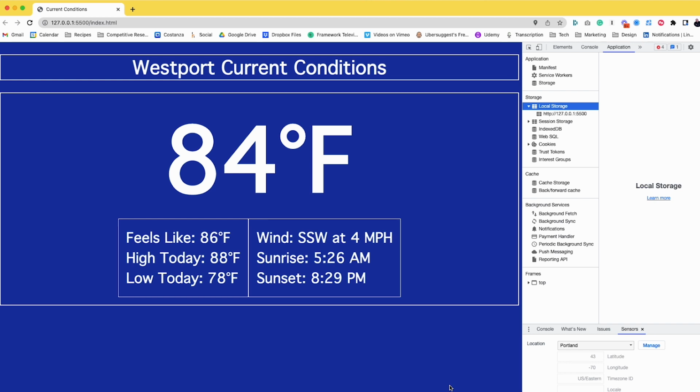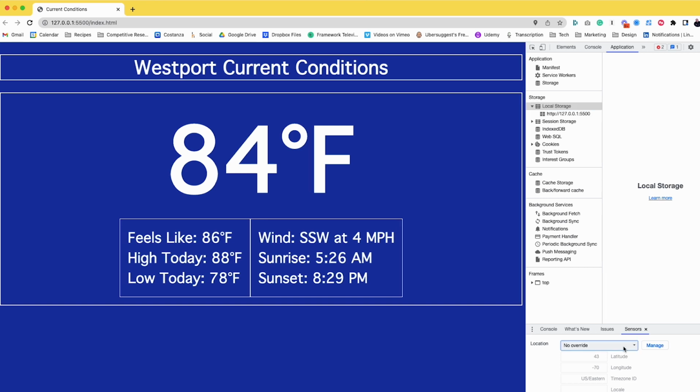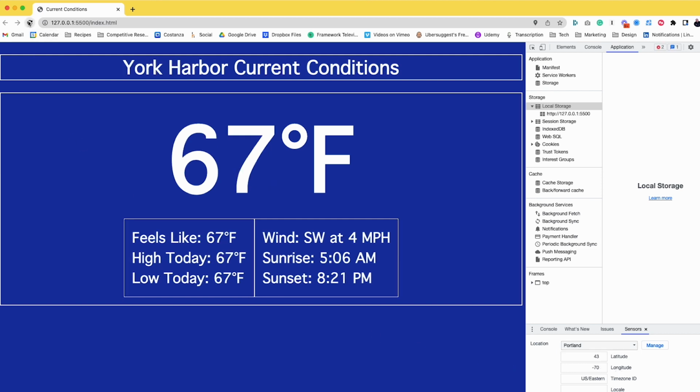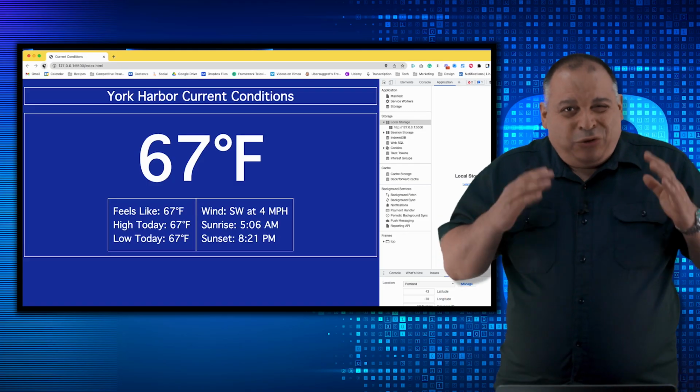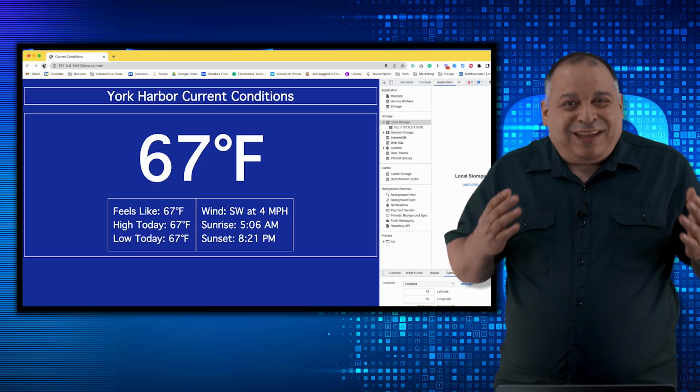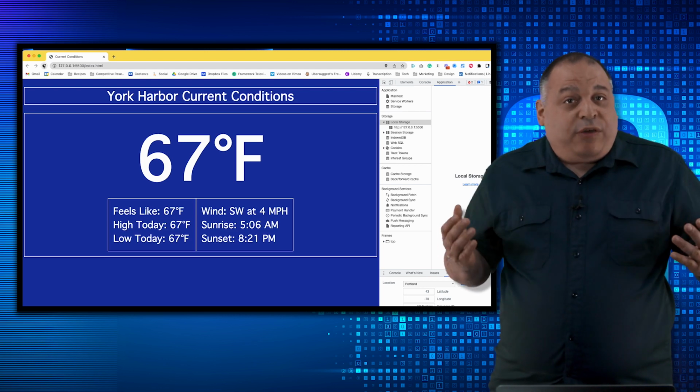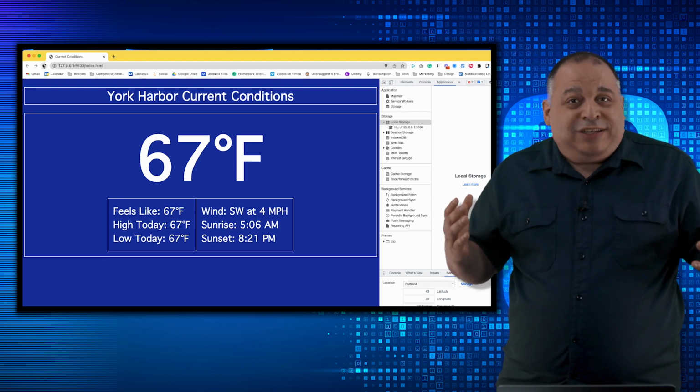Just to make this more interesting, we're going to go ahead and test a separate location. So from this dropdown, I'm going to select Portland. I've already programmed in the latitude and longitude. And now I'll refresh. And there you can see we have the conditions for York Harbor, which is part of Portland, Maine. In Portland, it's only 67 degrees. A little cooler in Portland, Maine than it is in Connecticut. All right, now you see how the application works, or at least what it does.